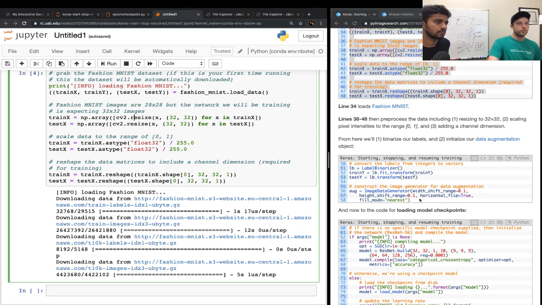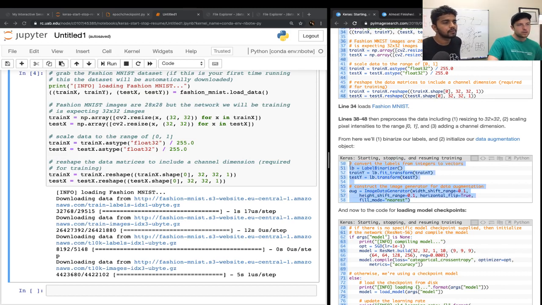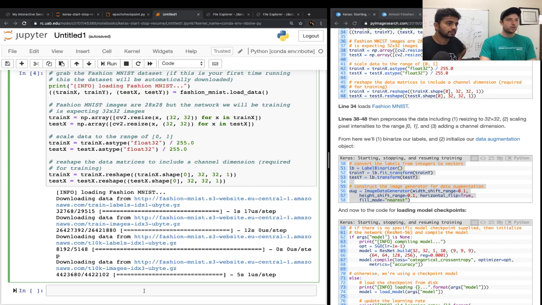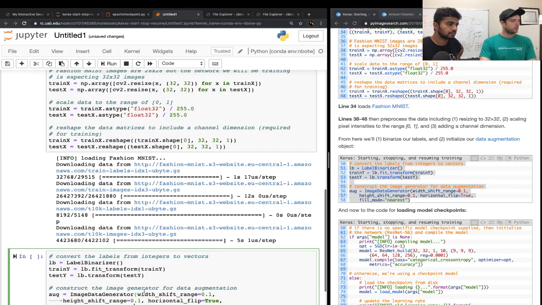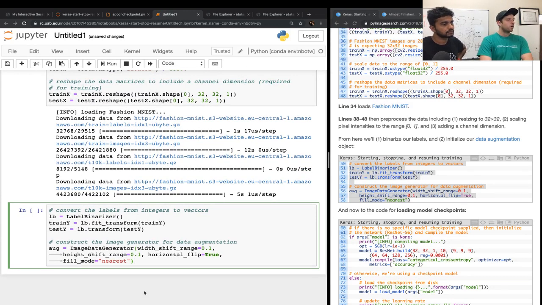All right. And now, let's see. This next piece is on binarizing our labels. So let's take a look at this. Okay, it's taking in our Y data set, which would be the numbers associated with each label, and then turning it into a one-hot encoding, I think. That's what's going on there.